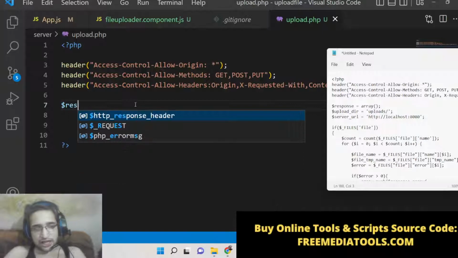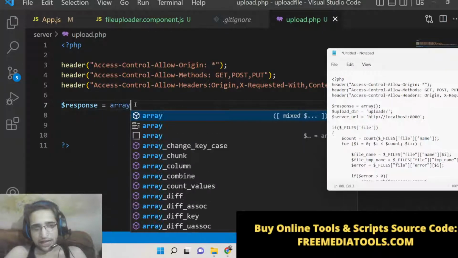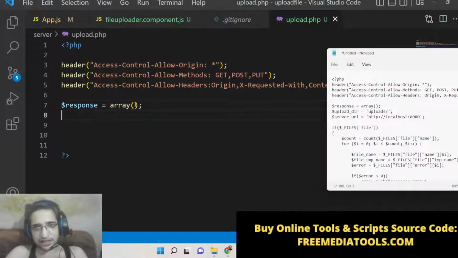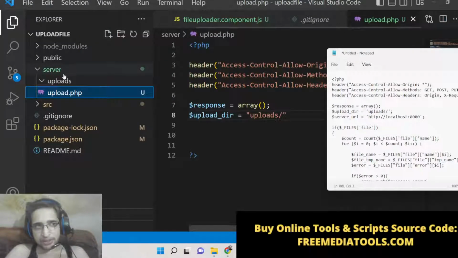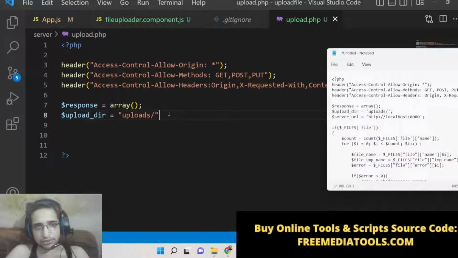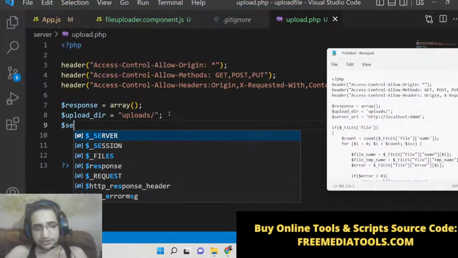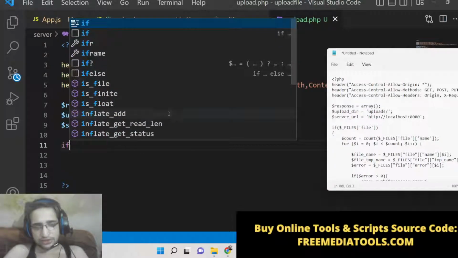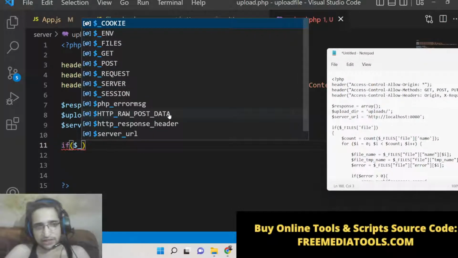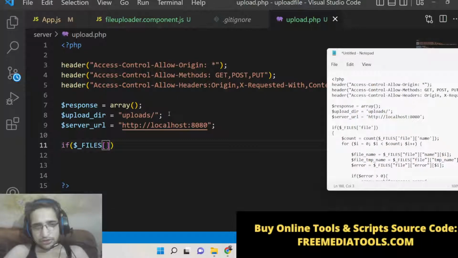And then basically we will have a variable response which will be of type array, which will hold the success and error messages. Then we will have an upload directory where we will upload all the files. So this will be equal to uploads slash, since we have created an uploads directory here in the root directory. After this is a server URL where all the files will be uploaded: HTTP localhost 8080. That's it. You can choose any port number of your choice. This is not limited to 8080; you can choose any port number.